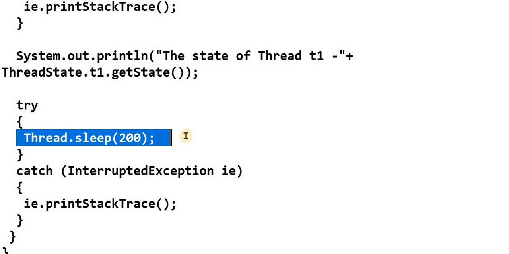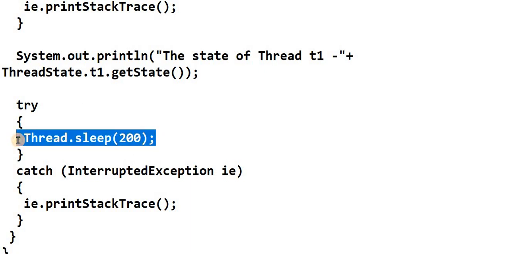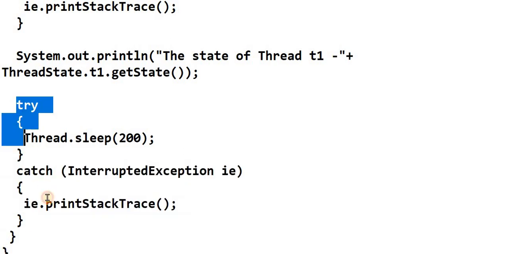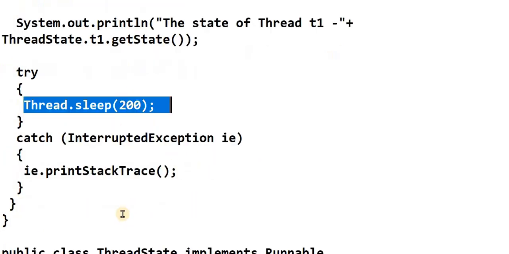Here I am making my thread wait for 200. So 1000 means 1 second, and here I have taken 20% of that, it is just 200. Thread dot sleep 200. Now, as and when you use this method, it is better to enclose it within a try and catch block. In the try and catch block, thread dot sleep is used. This is for the first thread.